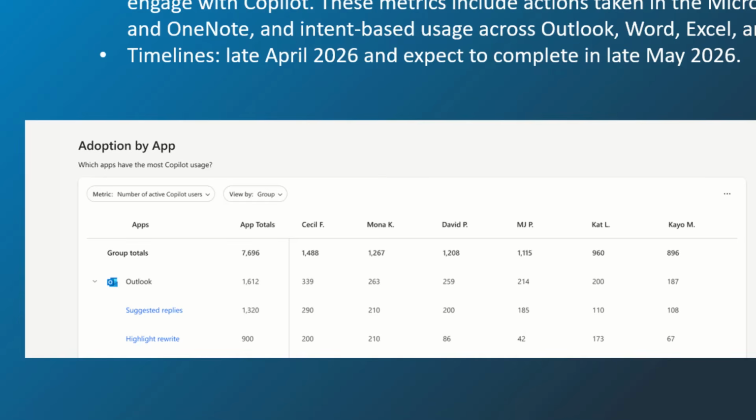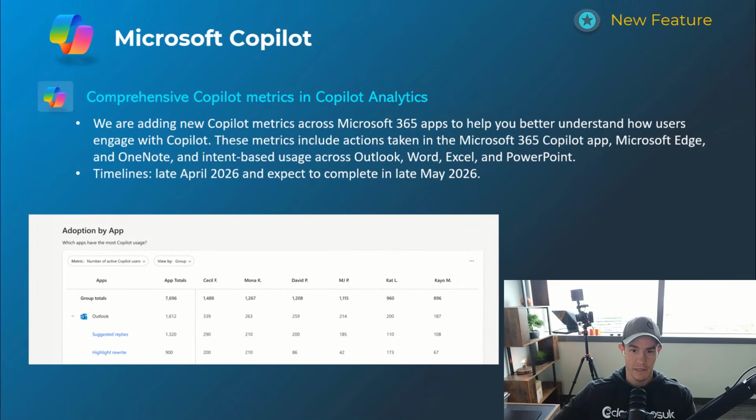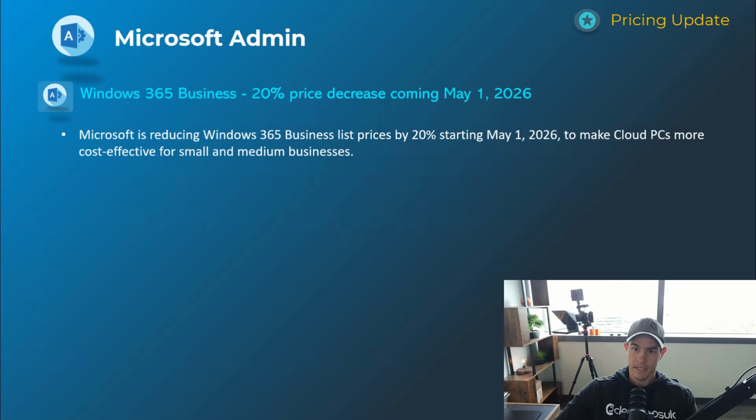I honestly think Microsoft might be doing themselves a bit of a disservice with this one too, because it could expose that these users aren't using Copilot at all, which is what I've seen broadly speaking in most organizational rollouts. Timelines on this one though is late April and be complete by late May.